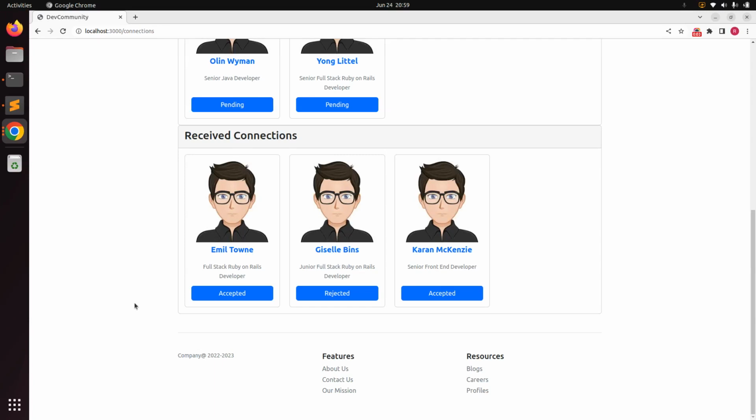Hello guys, welcome back. Now our accept and reject buttons are actionable. So whenever a user clicks on accept, it will be replaced with accepted, and when a user clicks on reject, then the status will be replaced with rejected here.